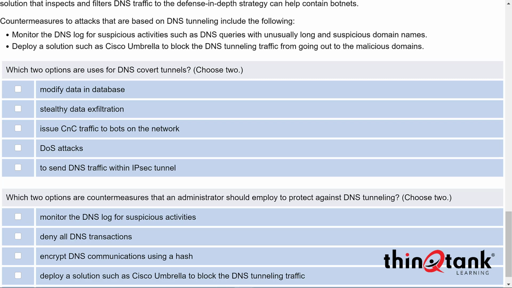All right, let's go ahead and go through our questions here. Which two options are uses for DNS covert tunnels? Let's see, modify data in a database. No, we're not actually trying to execute information into a database. We're trying to exfiltrate information. So stealthy data exfiltration would be one of the choices.